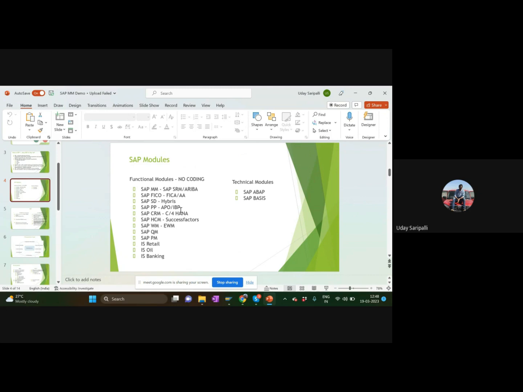So there would be no coding at all. You will be configuring the system as a functional consultant in SAP. But which functional module? For example, SAP MM. SAP MM stands for Materials Management. It talks about sourcing, procurement, and inventory part of a company.